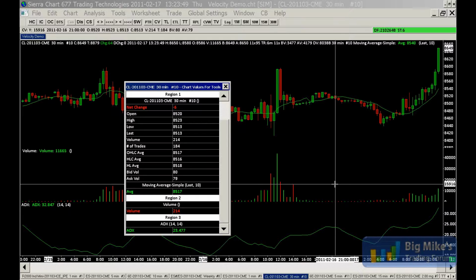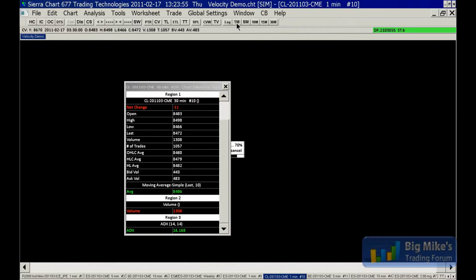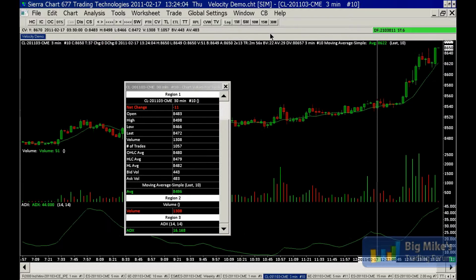And if you want to change the time period of the chart bars, you can just use some toolbar buttons for that. This is a 1 minute. You can go to a 5 minute. You can also just type through the keyboard. Like if I type 3 on the keyboard, I can go to a 3 minute.